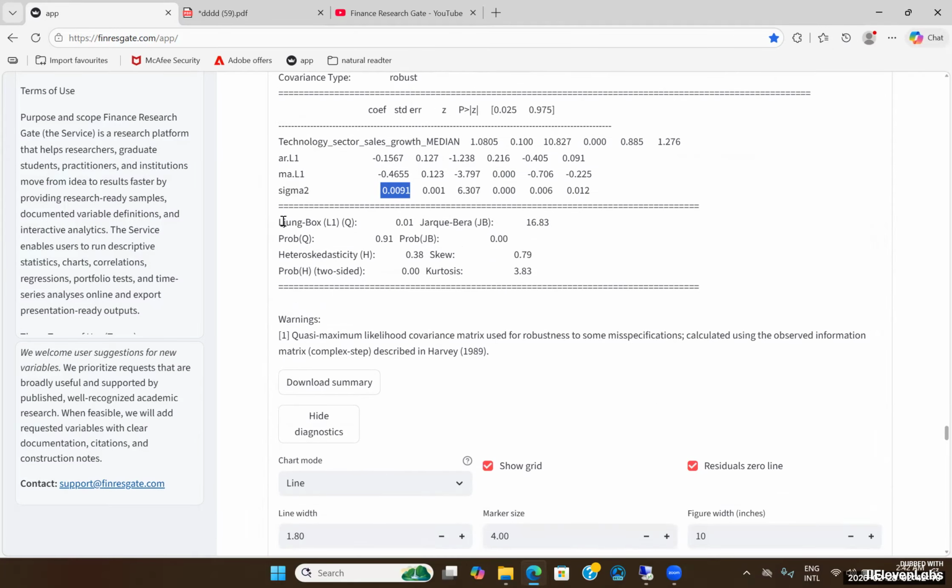Here, we can thoroughly check to see if there's any autocorrelation present within the error term. This is important, especially if our model is effectively capturing both the seasonality and the underlying dynamics.